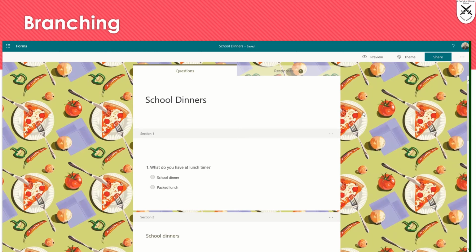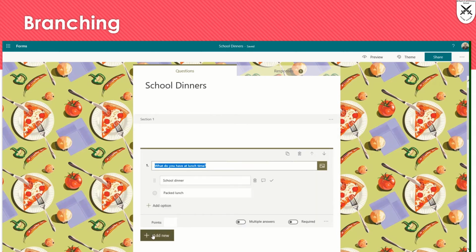When we look at the first question, because I've already put the questions in there just to save some time, the first question takes me two ways in terms of the two types of people who are answering it. It says, what do you have at lunchtime? Either they have a school dinner or they have a packed lunch. Depending on how they answer that question is going to take me to the type of other questions I want to know.